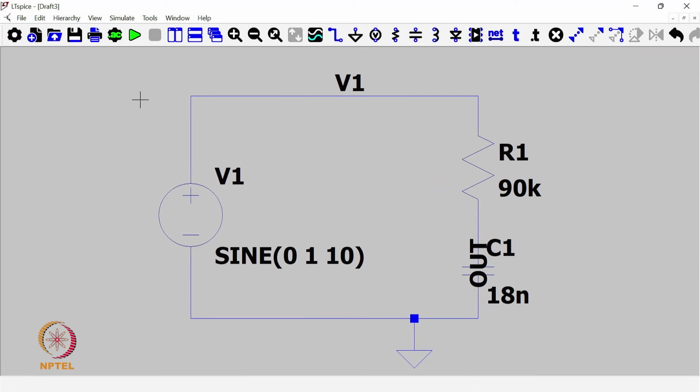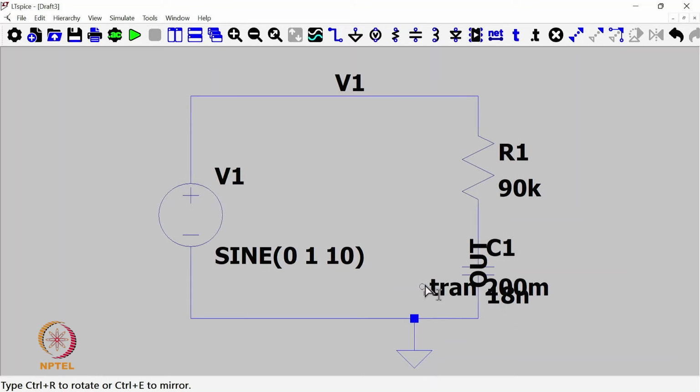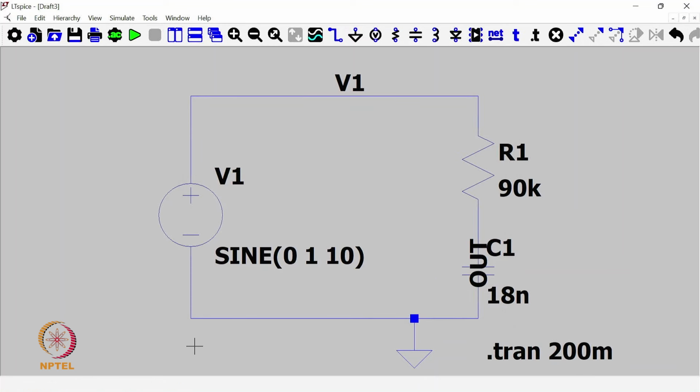So now we need to perform the transient simulation. So we go to this configure analysis and choose the transient simulation. It just needs the stop time where we want to stop the simulation. So let's say we go to 200 millisecond and we put it here.